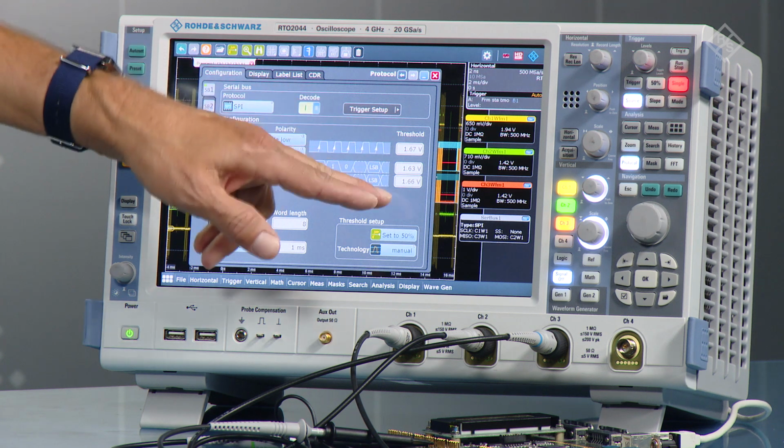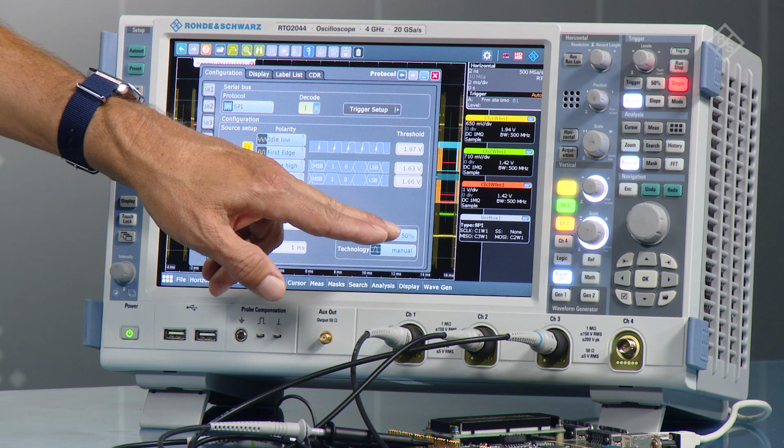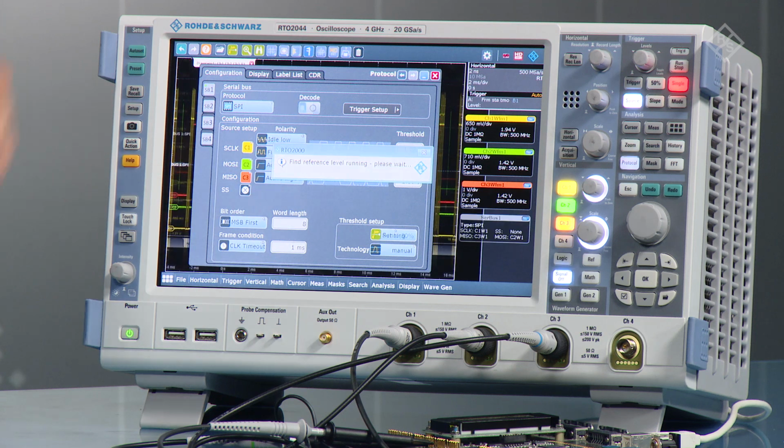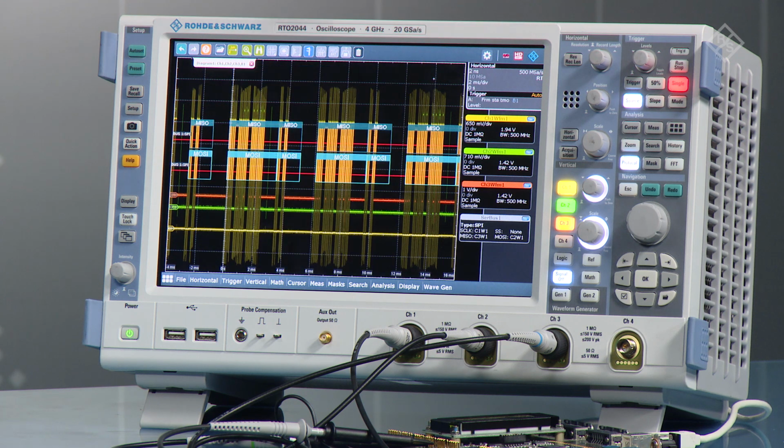Now you can either manually select the threshold, or you press the threshold setup as set to 50%, which is an auto set configuration. And now decoding has already happened. What you see here is already a series of correct frames. You see in the color of the frame already if it's correct or not. Red frames are not correct, blue frames are correct.